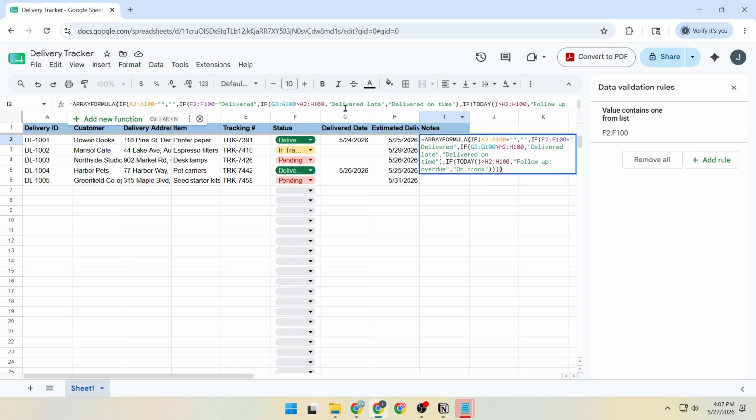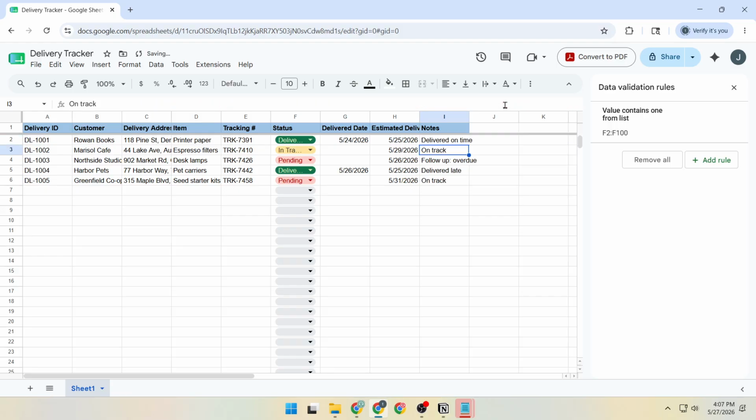Take a moment to confirm that the Notes column fills in automatically with messages. You should see entries like follow-up, overdue, on track, delivered on time, or delivered late, depending on the status and dates of each delivery row. That brings us to the final result.